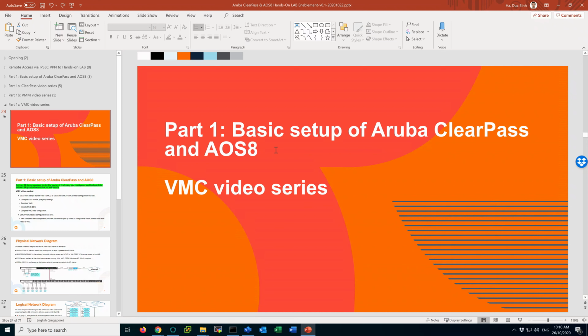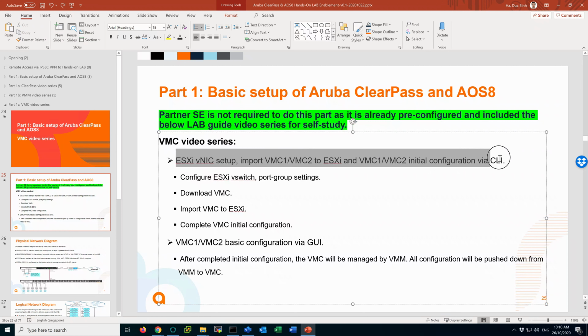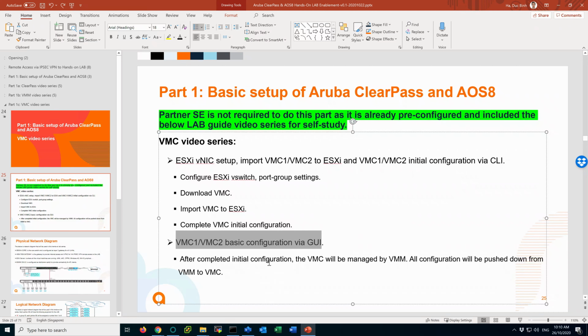So today we will continue with part 1C, which is the VMC setup. Under this VMC setup, these are the steps that we will do. First of all, we will set up the ESXi VNIC and import VMC1 and VMC2 to ESXi. And we do the initial configuration using the CLI. And then we move to the basic configuration via the GUI.